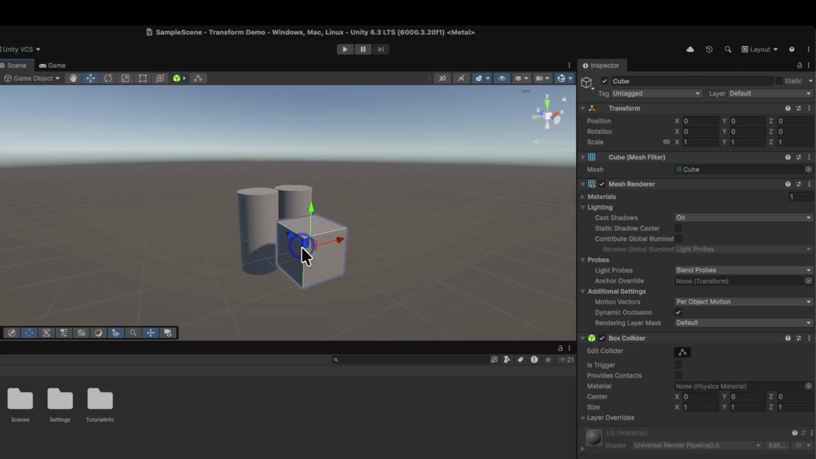So we know that we want the cube to be in the exact middle of the cylinders, and they are both equally above and below 0. So we should be good to set our cube's X position to 0. The Z position will want to match, so let's set that to 1.5.